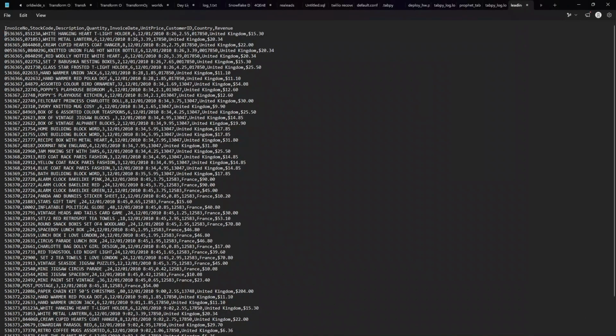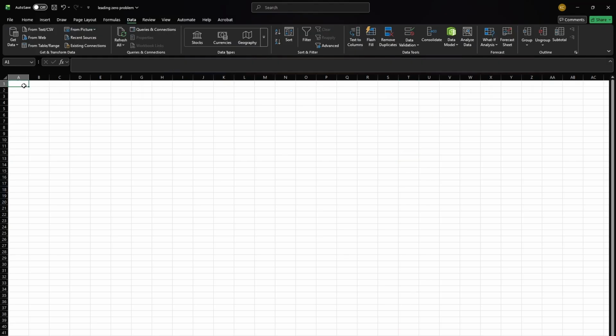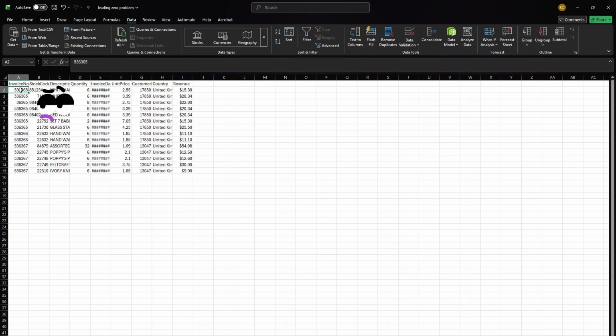For our next final trick, let's fix a massive data headache, the disappearing leading zero. Look what happens when I copy this raw web data where our invoices start with 0 and paste it into Excel. Excel immediately strips the 0 away, completely corrupting our record data.